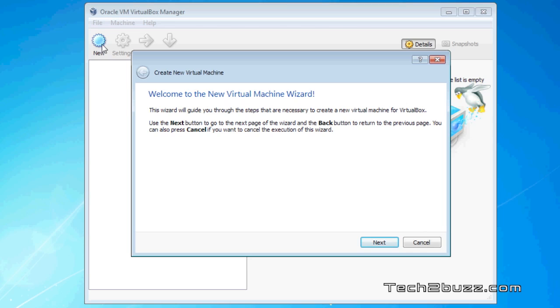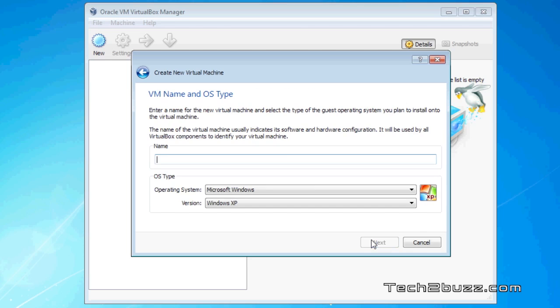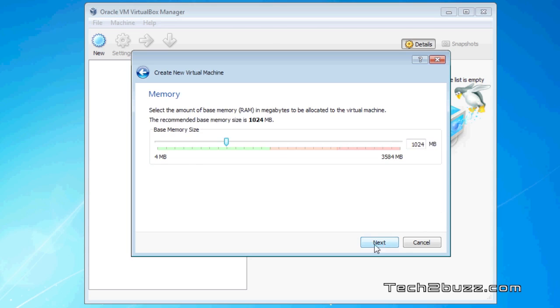Now we're going to hit the New option and create a new virtual machine. We're going to name it Windows 8 CP, which is Consumer Preview. And it automatically detected that it's Windows 8. Pretty nice. And we press next.